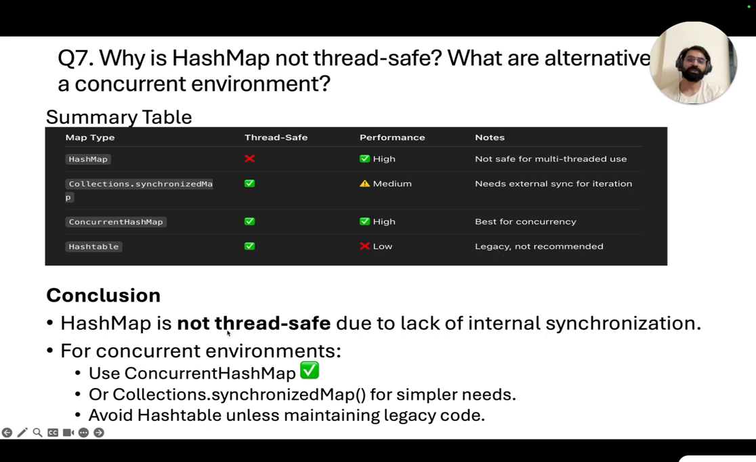So HashMap is not thread safe due to lack of internal synchronization. For a concurrent environment, use ConcurrentHashMap, or Collections.synchronizedMap for simpler needs, and avoid Hashtable unless you are maintaining legacy code. Okay, I hope.